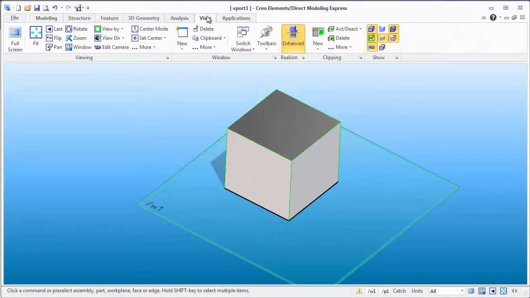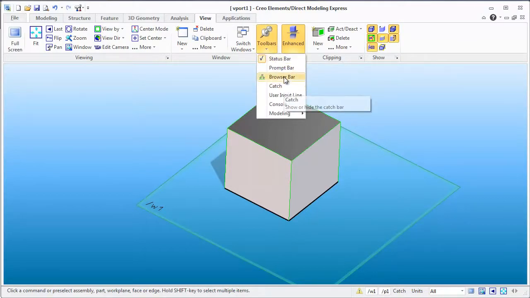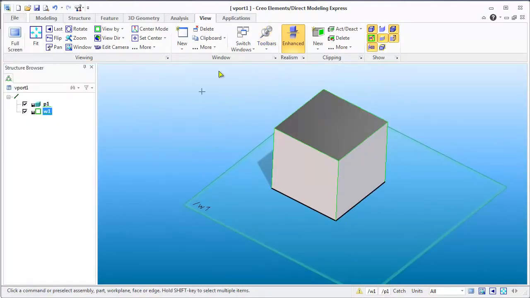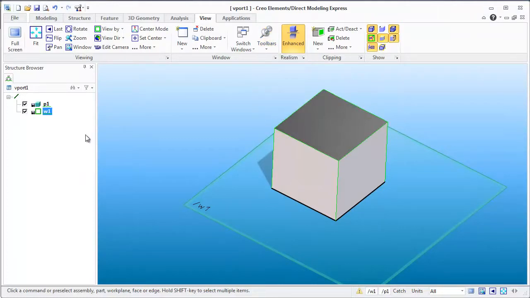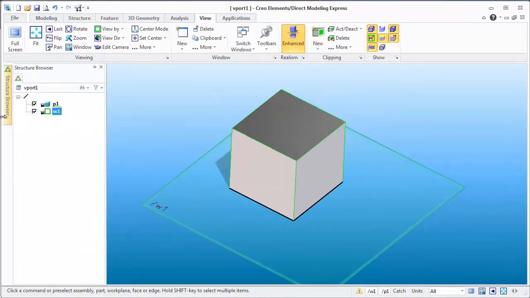So to bring that up, you want to hit the View tab, go to Toolbars, and the Browser bar. Now you can also notice that there is a quick keyboard shortcut, F12, which will bring this up. Now there's a couple ways you can have this. Some people don't want it eating up all the territory in here, so if you hit this pin, it'll disappear until you mouse over it, and at that point you have access to everything.